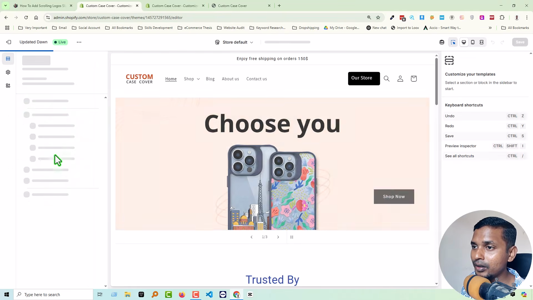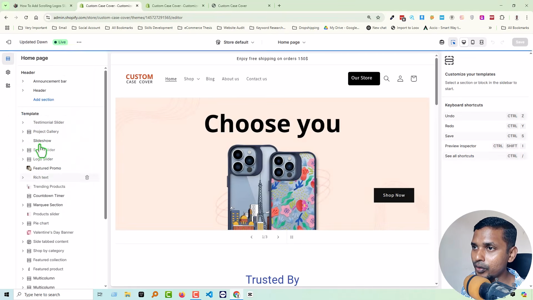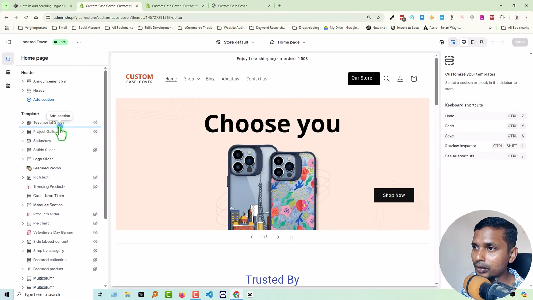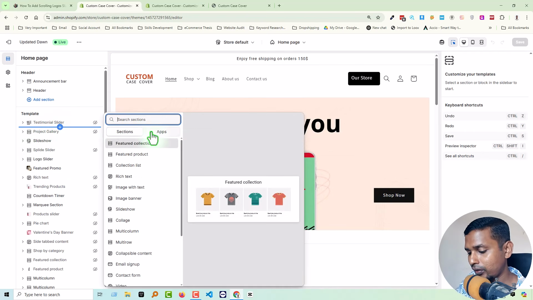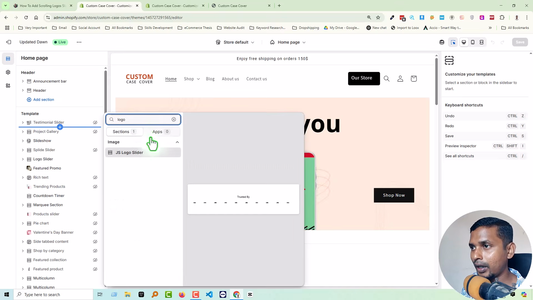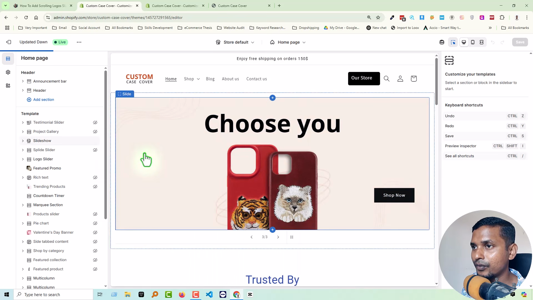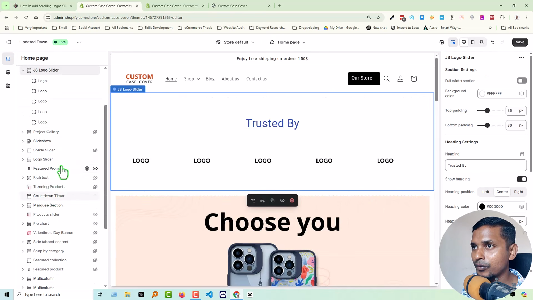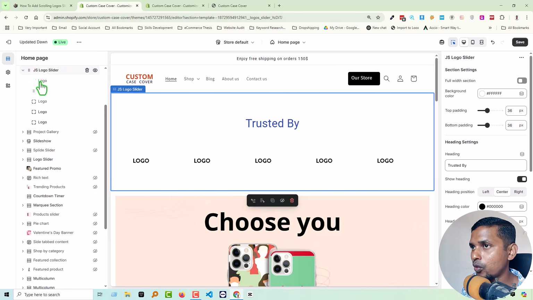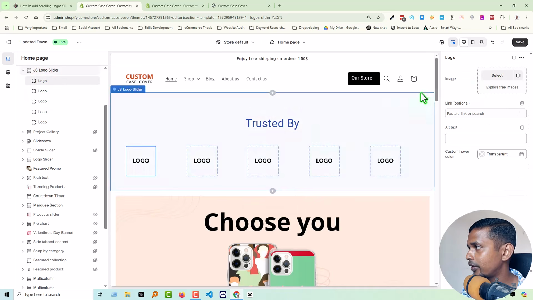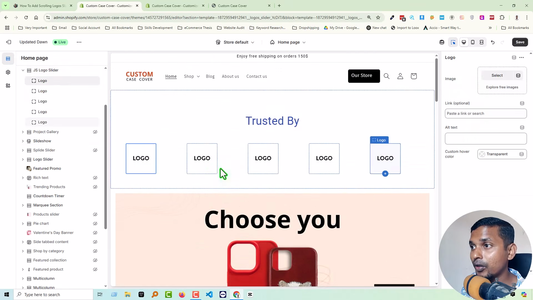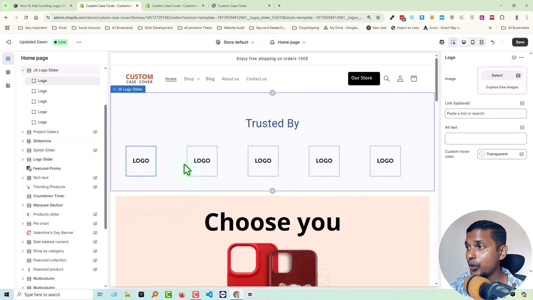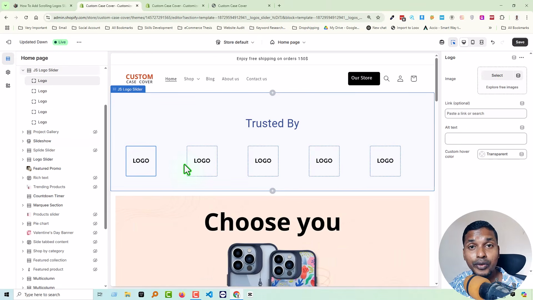Let me show you, simply add new section, search logo, and you see JS logo slider. Here is the logo slider. You can add logos one by one based on your requirement. You see there are all the options. So I hope you understand how to add a scrolling logo slider in your Shopify online store without any coding skill, without any app.